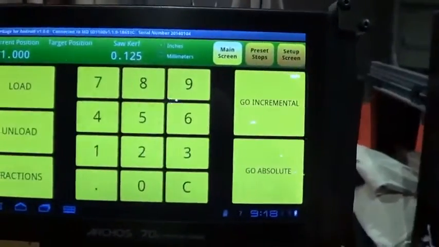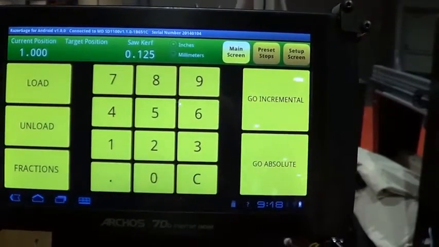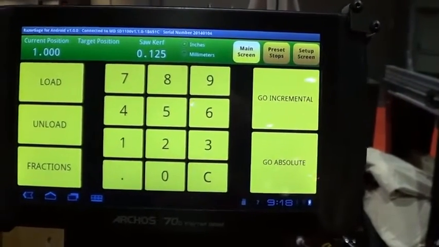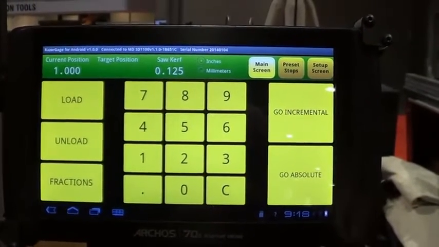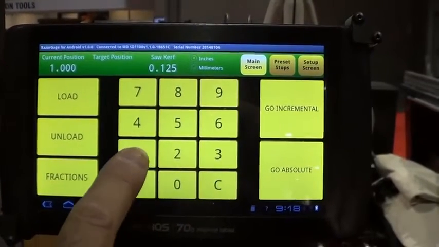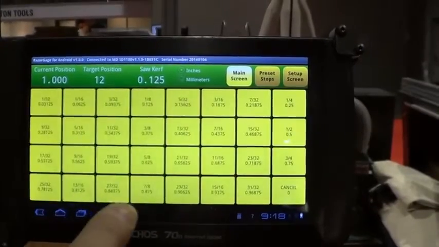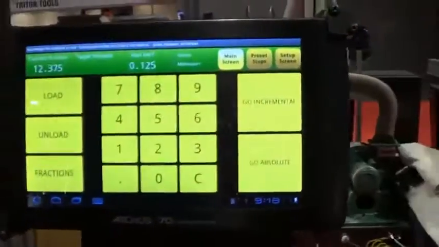The Android operator interface is our entry-level unit. It's meant for simply entering positions and having the positioner go to that position, along with a few other simple functions. So just as a quick example, I'll type in 12 and a fraction and go absolute, and the positioner moves to that position.